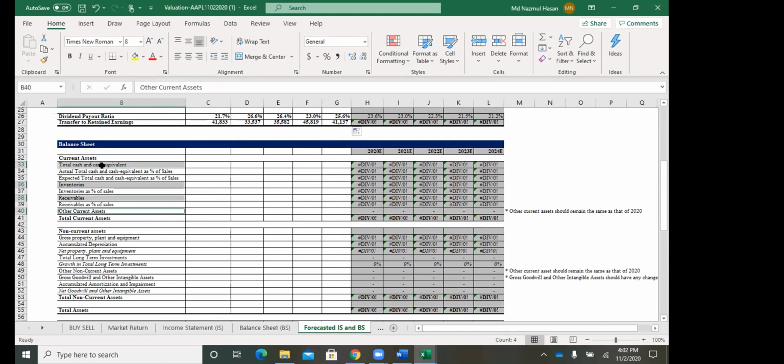So the trick here is we need to identify total cash and cash equivalents, inventories and receivables. Then all other items under current assets should be summed up for the other current assets. So all other items should be reported under other current assets. Okay, so let us now identify total cash and cash equivalents, inventories and receivables. Then sum up all the remaining current asset items for the other current assets line item.